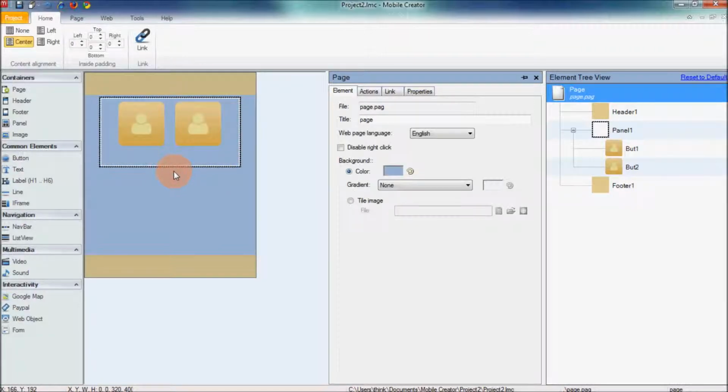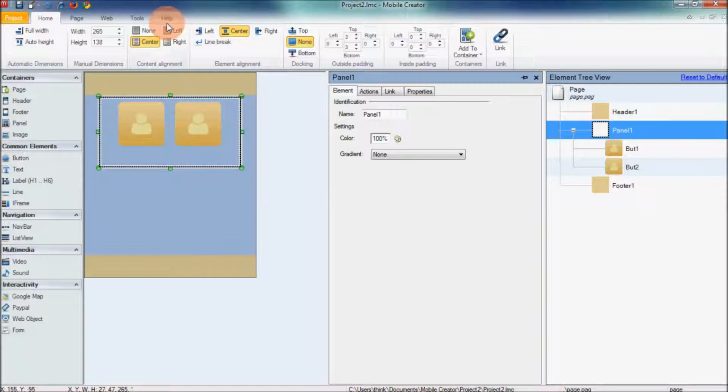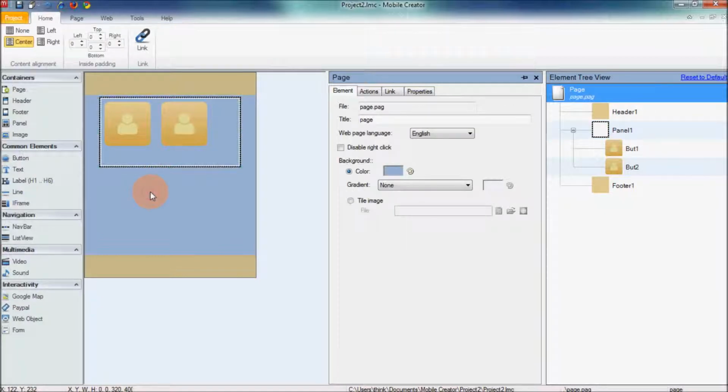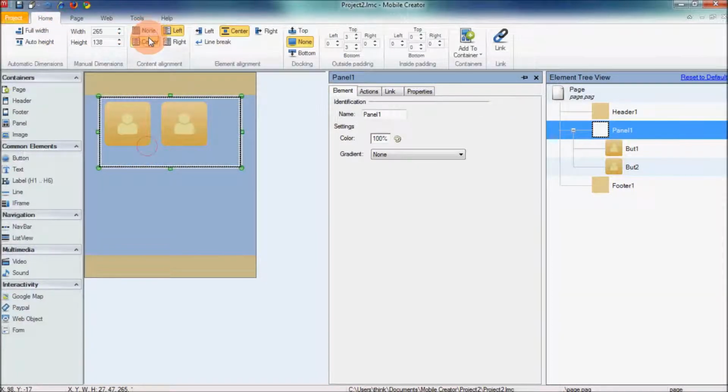So, say we want the panel to be on the left of the page. If, to do this, we were to select the panel and then click on Content Alignment Left, it's the buttons that shift left. That's not what we wanted. We need to select the panel's container, the page. Select Page, Content Alignment Left, and the panel goes to the left. Let's put everything back in the center now.